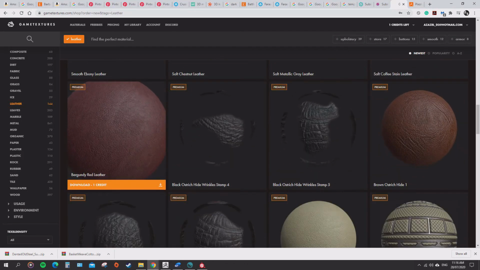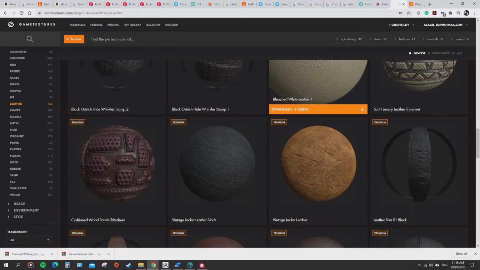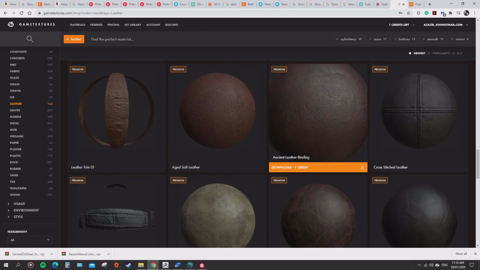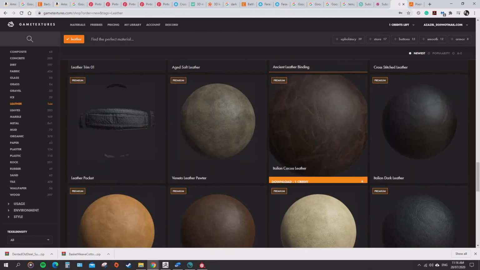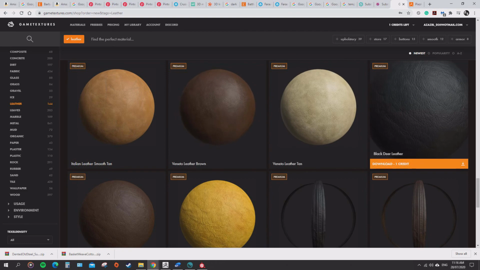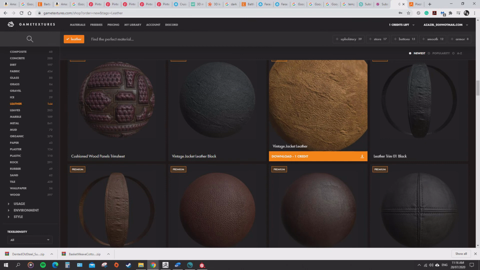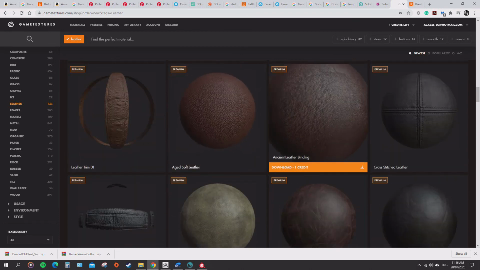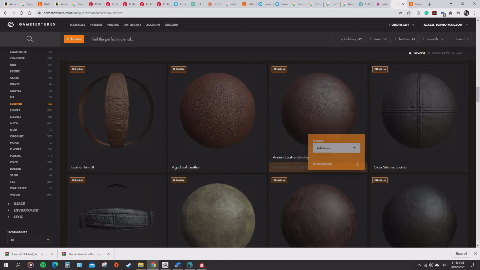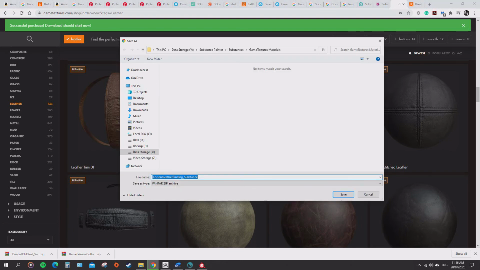That looks alright. Burgundy red leather looks good. Don't forget, we can always change the color of these leathers also. But I'm looking for an ancient leather binding. Italian cocoa leather, that looks nice too. Some of these leathers look really good. Black deer leather looks good. I think I want to go with something like the aged leather binding. We'll give that a test. So I'm going to download that one as my last download for the month.